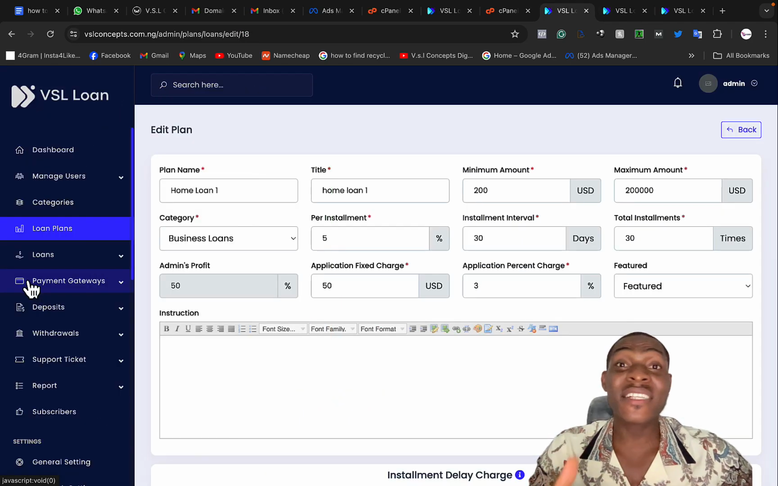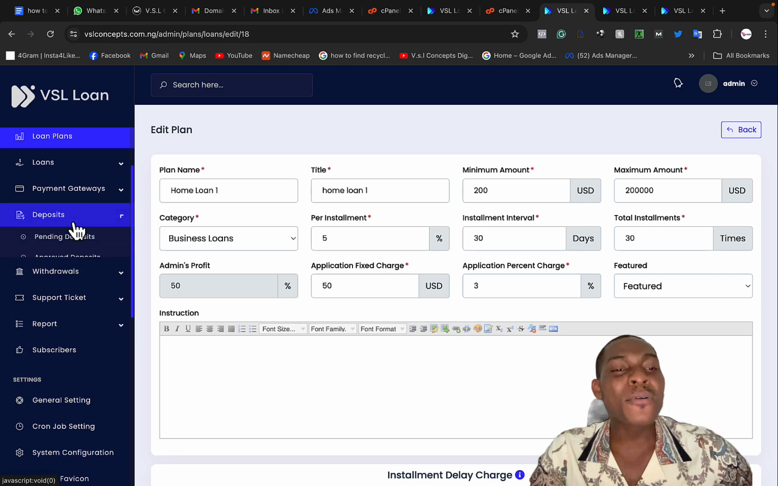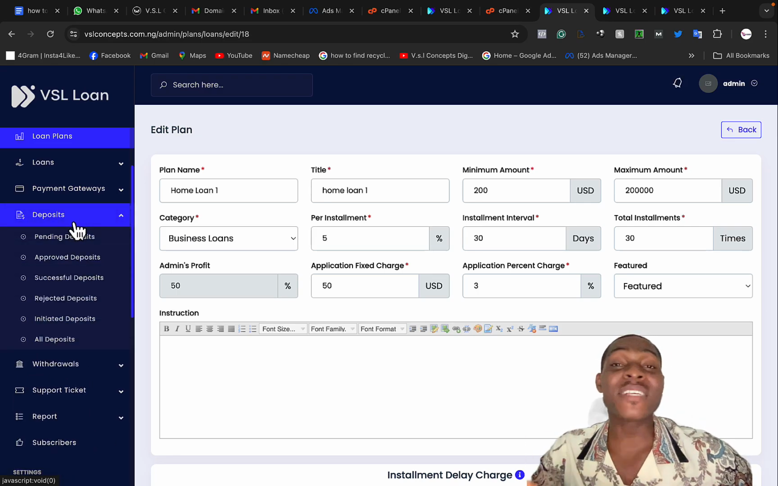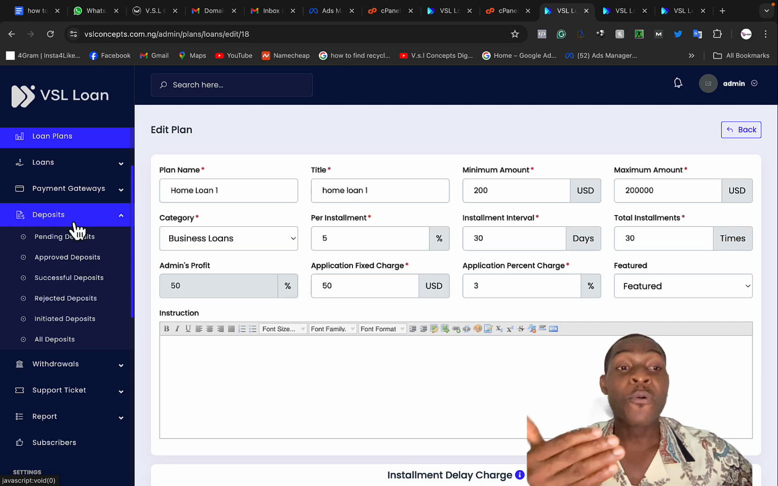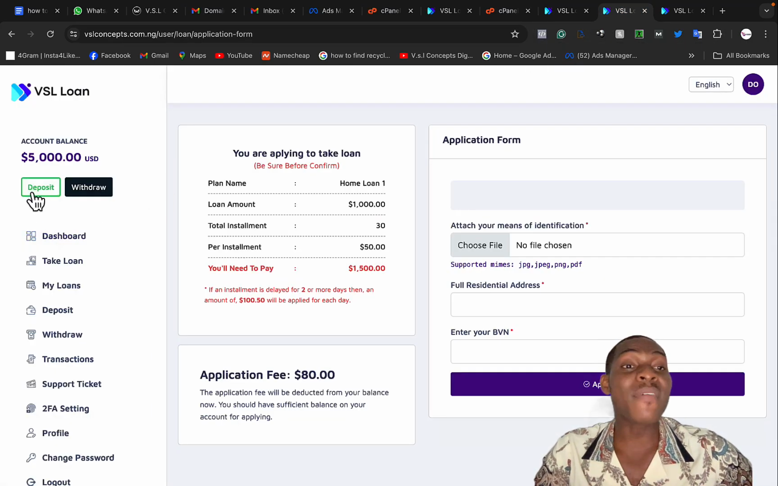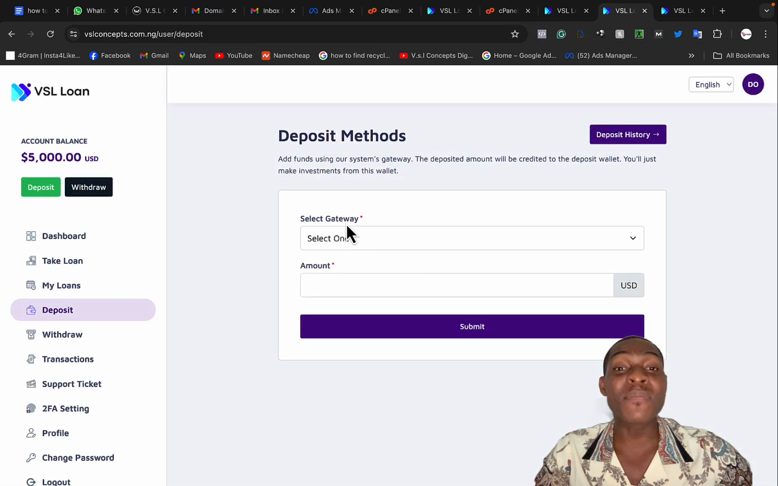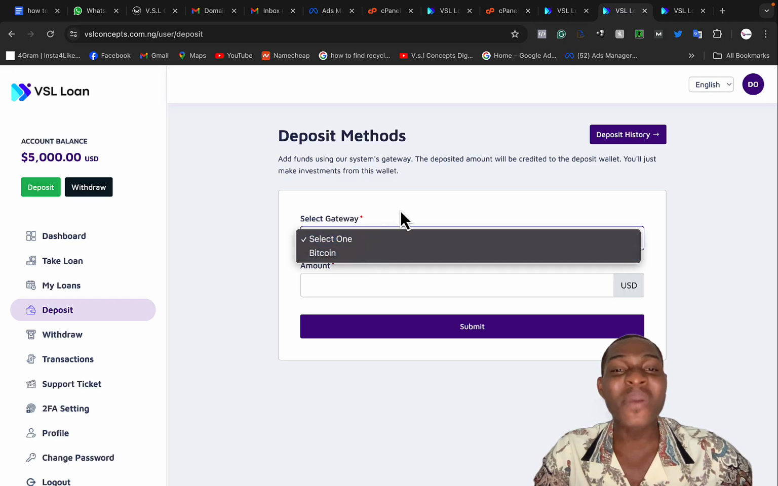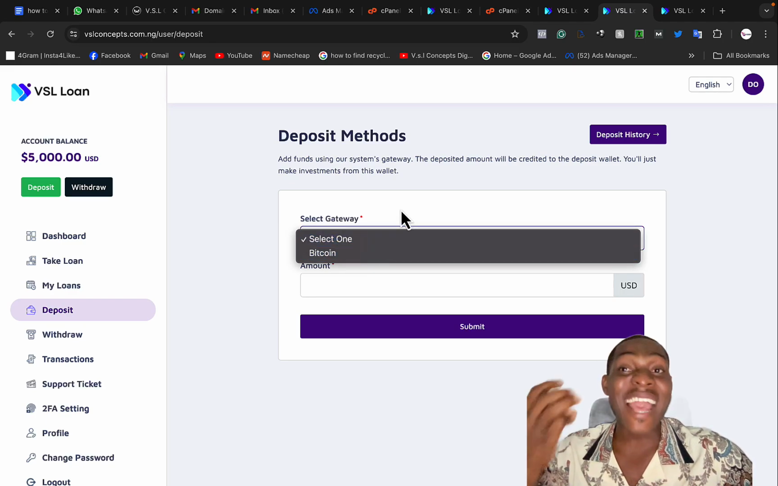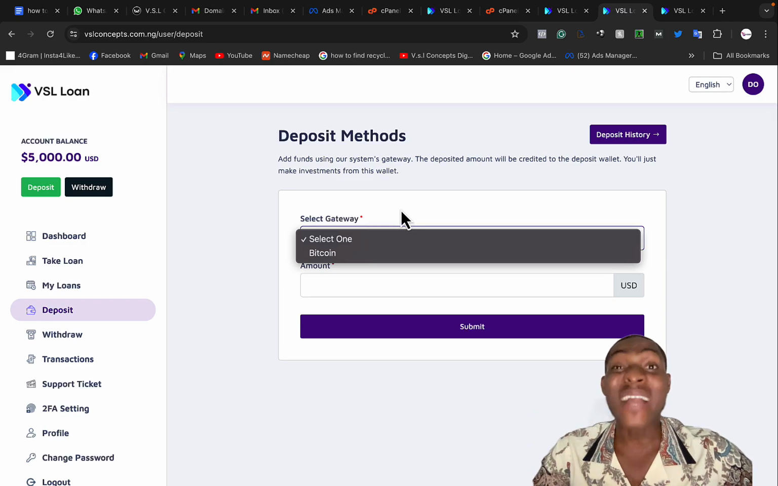The very next functionalities that you may want to explore are the deposit options. Take for example, they want to deposit money into their account. Which wallet should the money be deposited to? Remember when we were doing a test run, we said the user can come over to deposit and then they deposit money with a payment gateway that has been selected. Now, if you want them to deposit money into a Naira account or a Bitcoin account, you can actually do that setup from the back end.